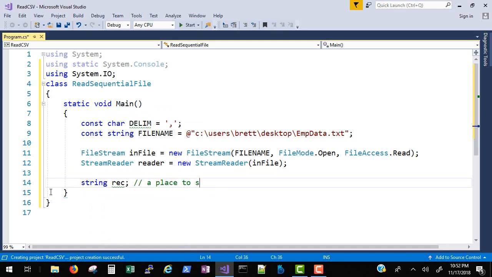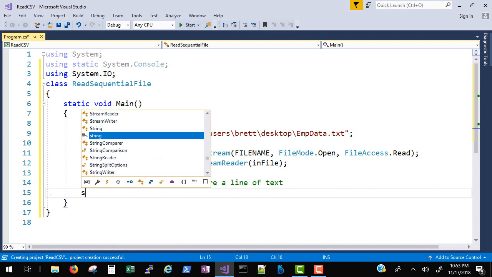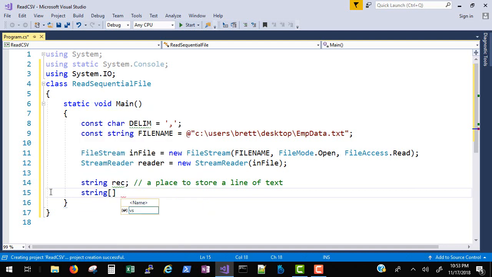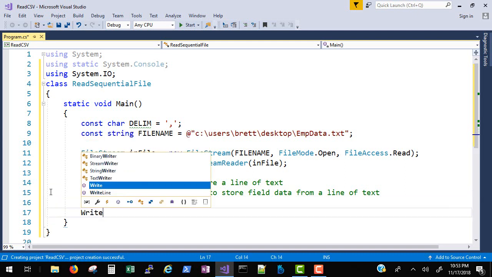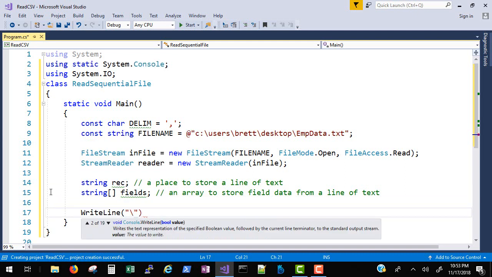Now I want to create a string variable that can hold a line of text. As we read a line of text from the file, we'll store it in rec, which is short for record. And then we're going to create a string array called fields, and that's where we will store the various fields of information that are in a single record. We'll use the string.Split method to parse the string and remove the commas.